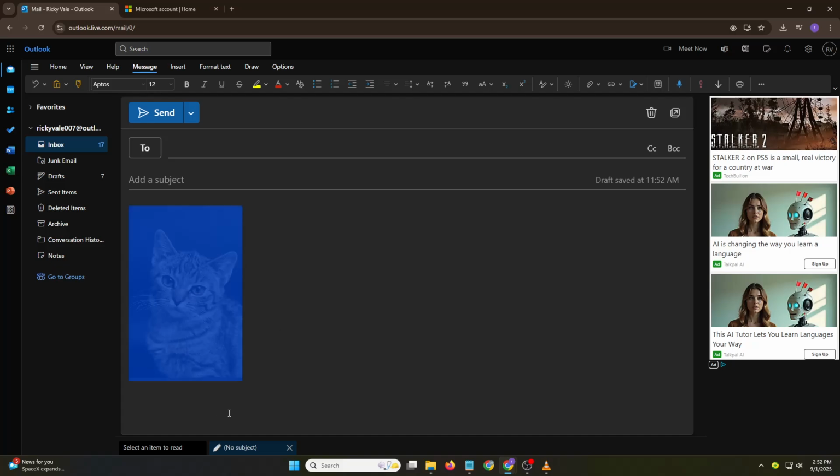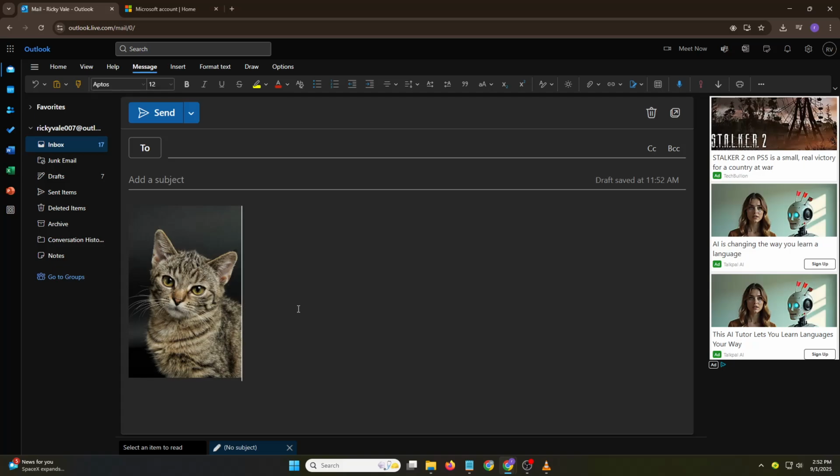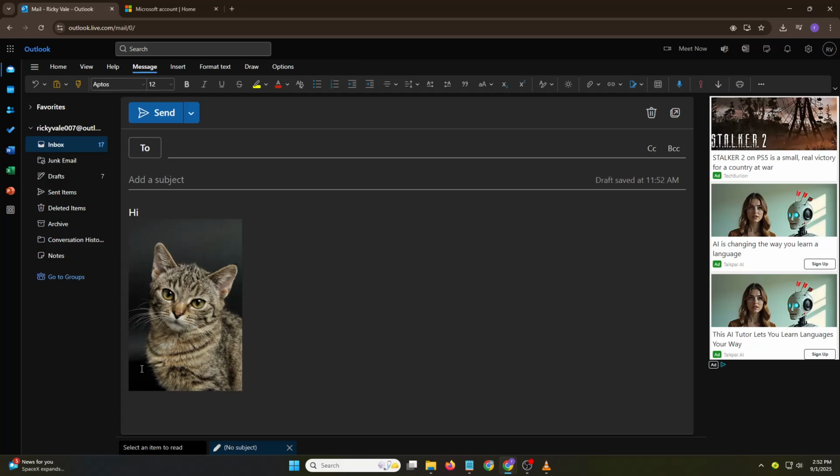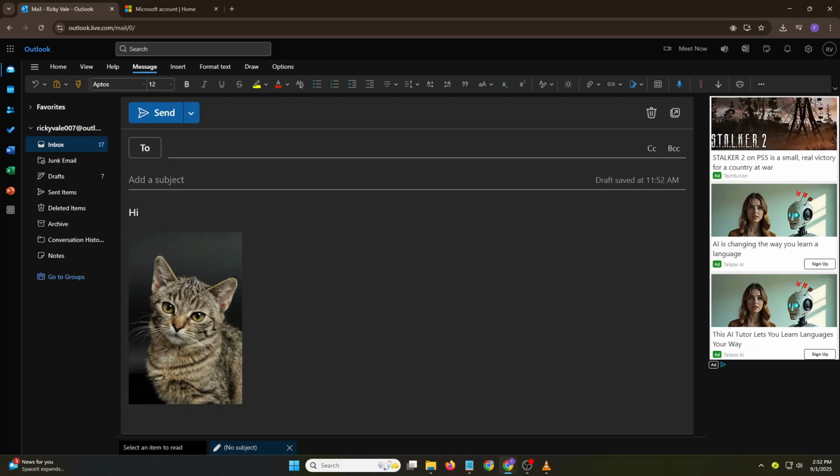This simple addition can make your emails more visual, whether you're sending an invitation, adding a company logo, or just sharing a personal photo. And that's all it takes. In just a few clicks, you've added a picture to your Outlook email and made it stand out. Try it the next time you write a message and see how much more engaging your emails can be.